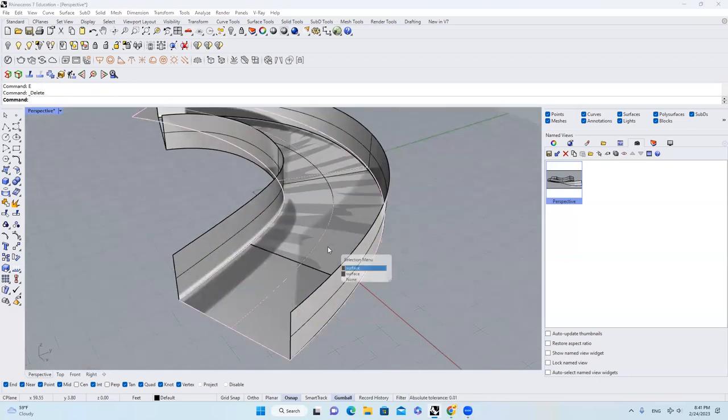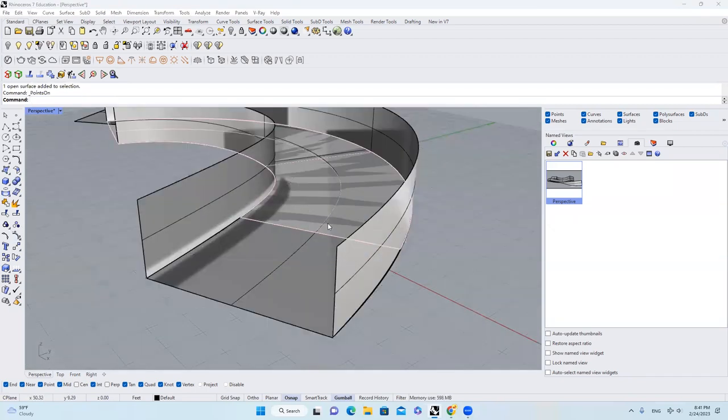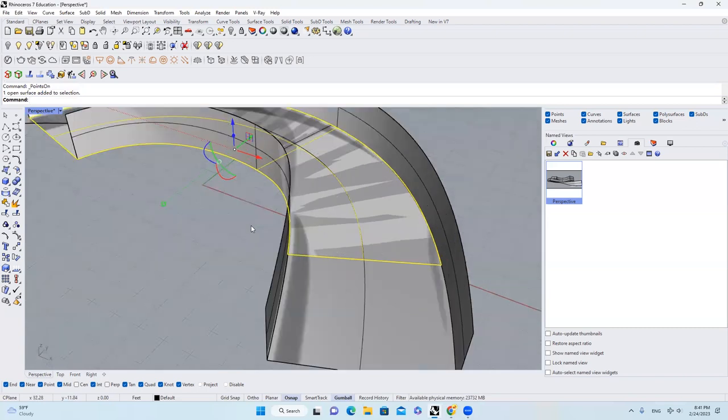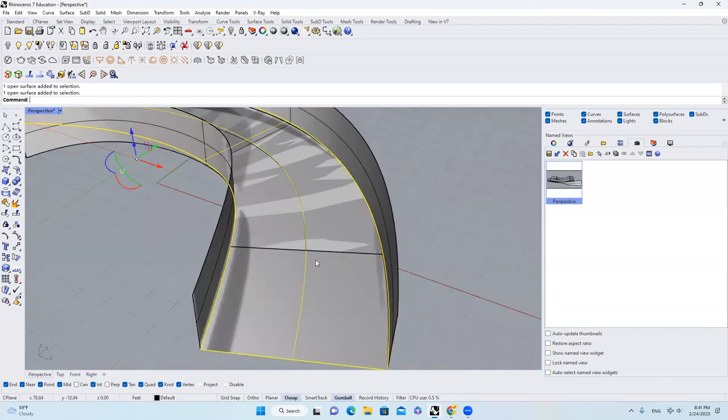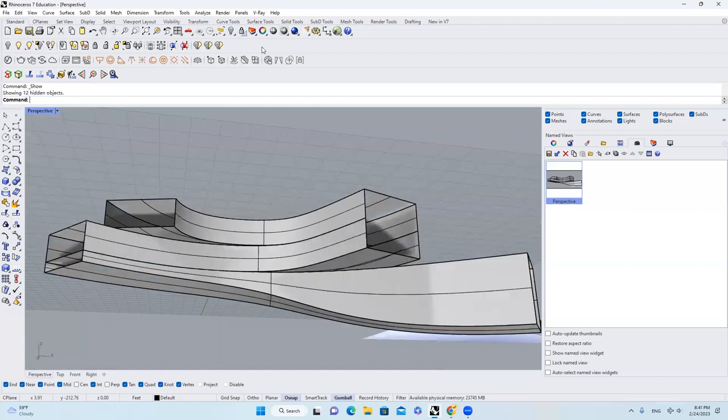Why are we going to use isocurve? Because in that case, if we turn on the control points, this kind of split will have a very good transition with the control points around. Then I will select this surface and use the same method. I'll use isocurve and split it here. Then we go back here and unhide everything.